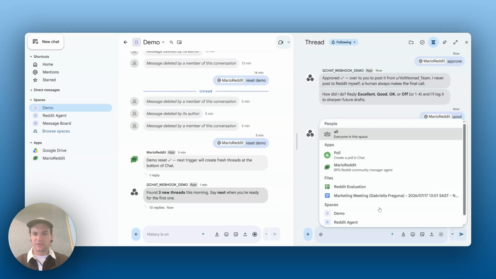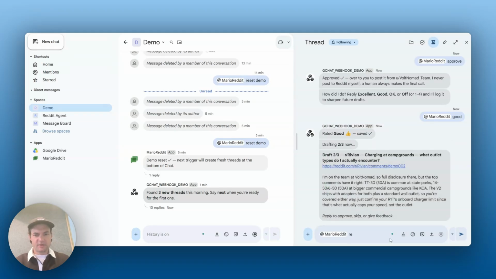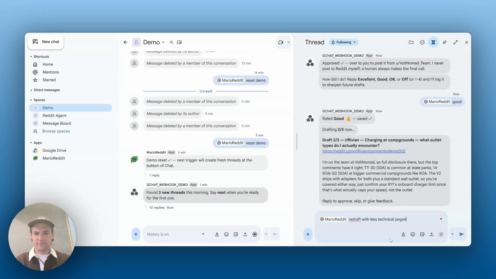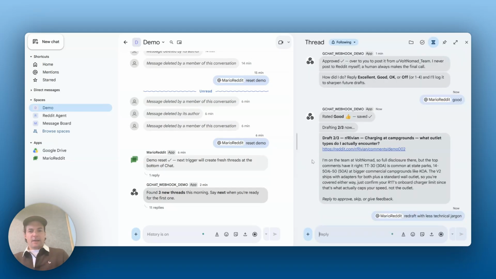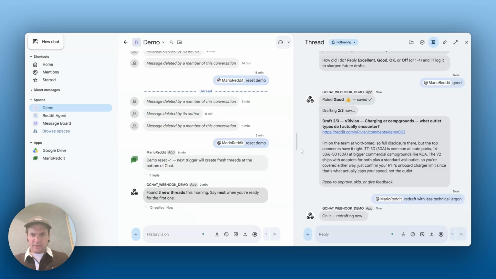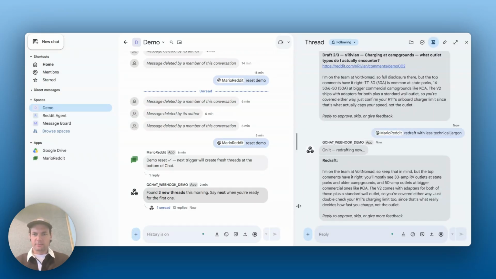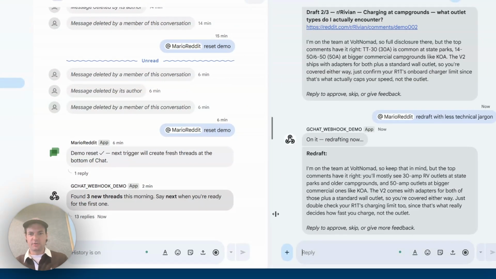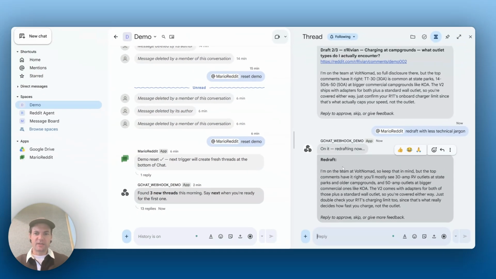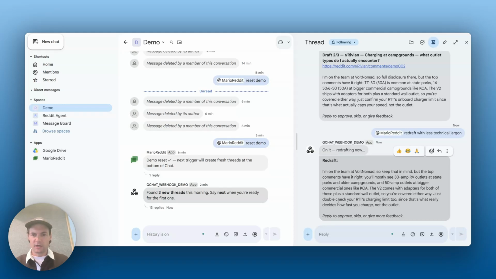So what I might do is just ask the agent to redraft without this technical jargon. And then that'll go back to the knowledge files in the database and just tone it down a little bit, with less of the chatty numbers and lettering. So there we go. You can see the difference already. Again, the disclaimer is there: I'm on the team of False Nomad. You can see that looks a lot less intimidating to someone who's new to electric vehicles.